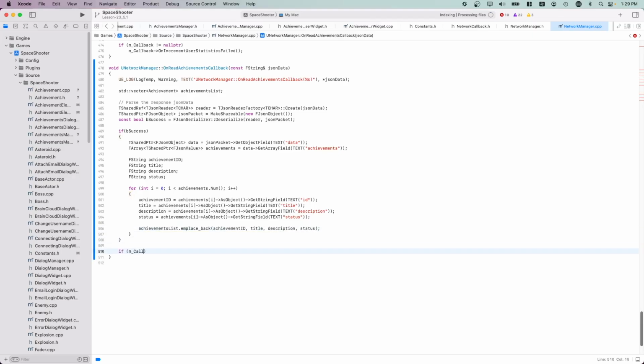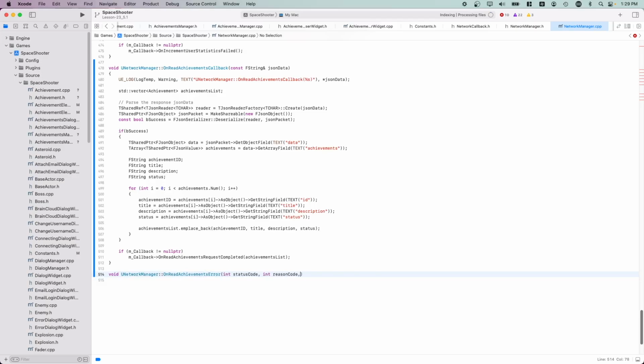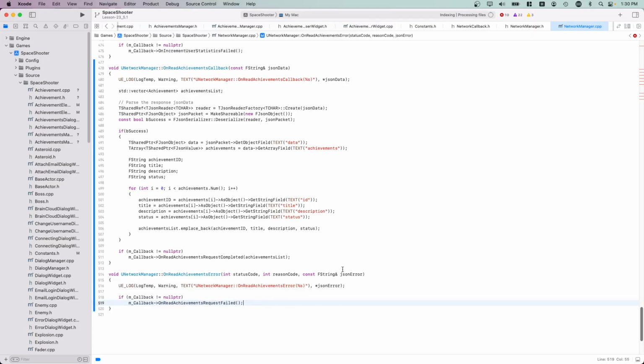Once all the achievements have been parsed, if the callback is set, invoke the callback's onReadAchievements request completed method, passing in the achievements list vector as the argument. Next, implement the onReadAchievements error method. In the body, log an error message along with the JSON error, and if set, invoke the callback's onReadAchievements request failed method.